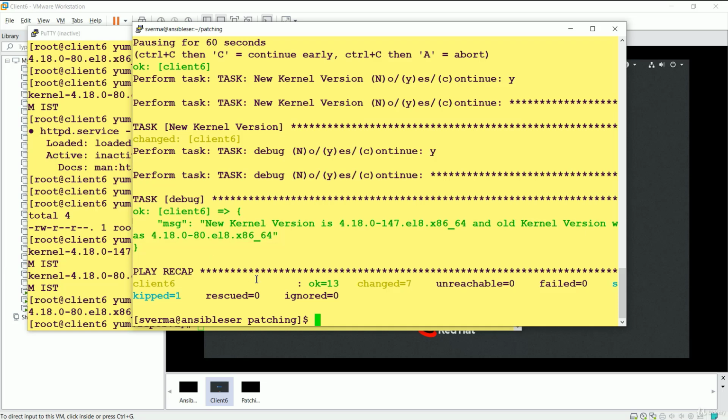So friends, that's all for this lecture. Hope you got an idea how we can patch your environment. So you can use the same playbook and modify it according to your requirement. You can add a few more options, and also you can remove any options which are not suitable for you. So that's all.